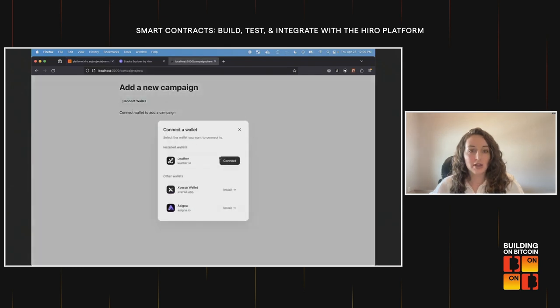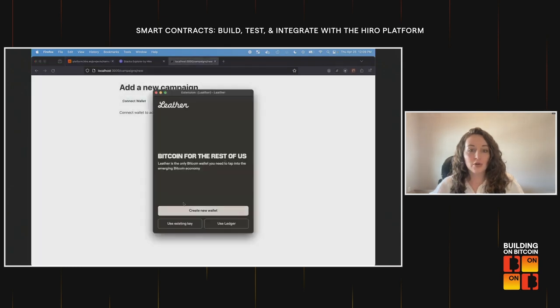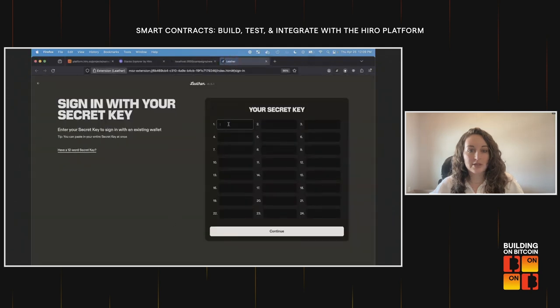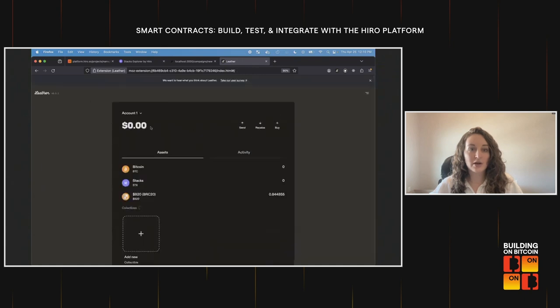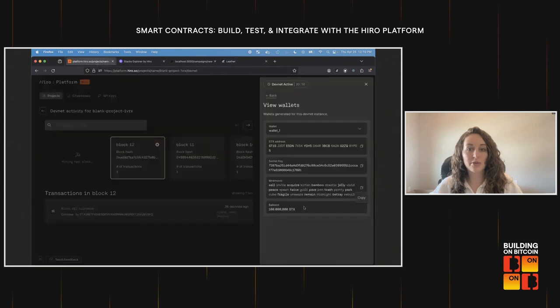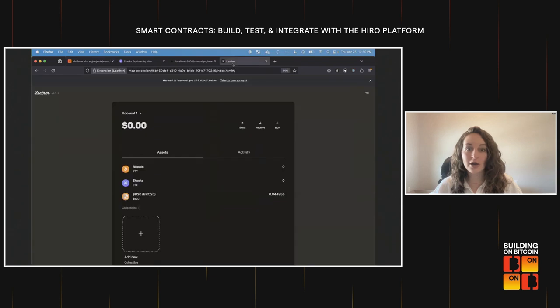So I'm going to go ahead and click Connect Wallet again. I'm going to restore a wallet from an existing key and paste that in. And then this doesn't really matter because it's just for testing purposes. So once this is connected, I can see that my funds show $0. But what I'm expecting to see is 100 million stacks. So what's going on there?